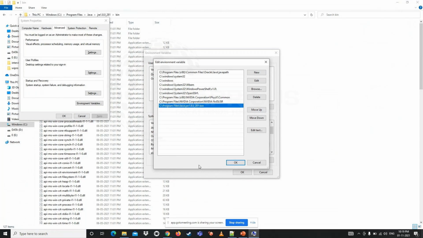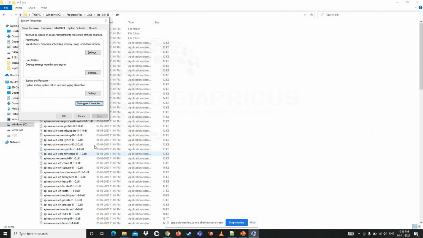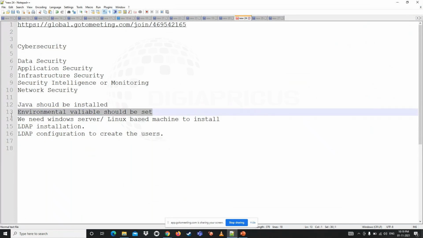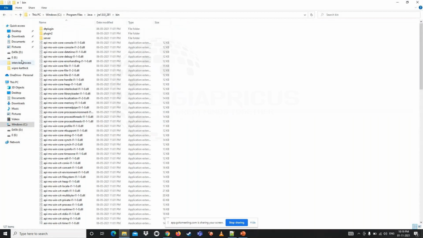Yeah. Okay, so click on OK, click on OK, click on OK. Now the Java environment variable is done, which means Java should be installed. Now we can directly install the PingFederate. So go to where we downloaded that one.